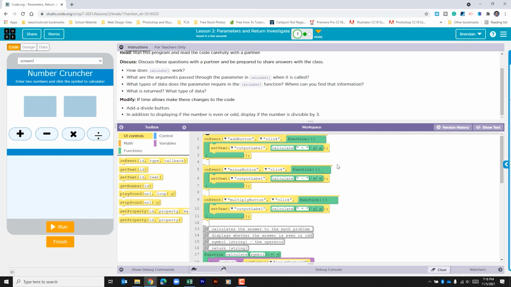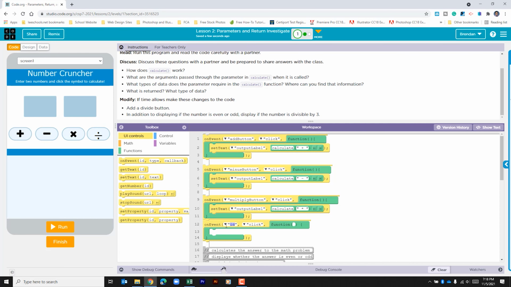Now that we've created the button, it honestly is cracking me up because it looks pretty funny, but I feel like it was the best choice for this job. Now that we've created that button, we need to create an on event. So we're in the UI controls. We'll go ahead and drag the on event out. Our ID is going to be divide button. On click is what we want. And we also want to set some text. So we'll click and drag that over. We're going to select output label.